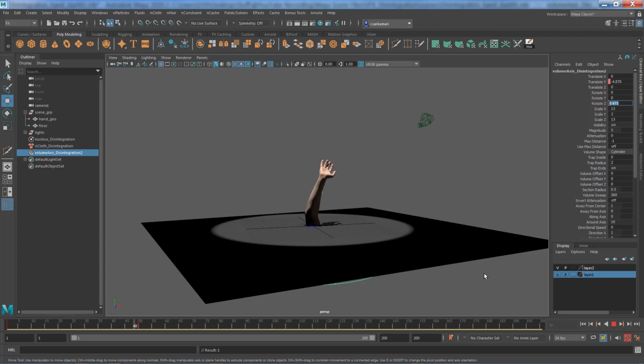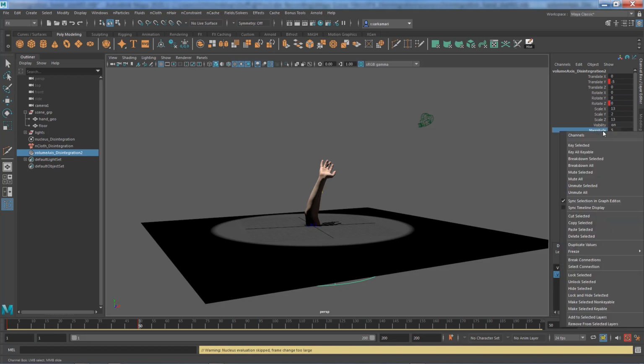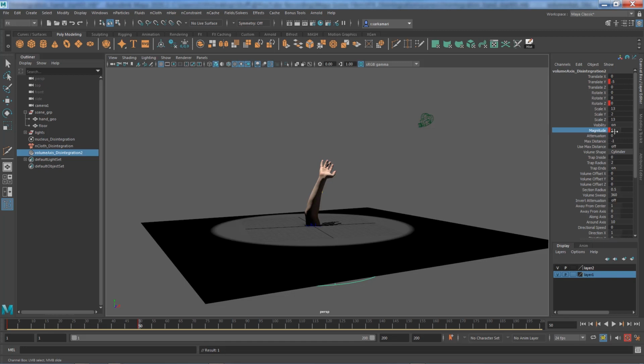That's good. Now let's go to frame 50, and in frame 50 we can actually keyframe this attribute right here, magnitude, and in frame 51 I can turn this to 0, simply because I really don't want magnitude to affect the scene after we disintegrate the object. The rest can be done through external force field that we are going to add and apply.